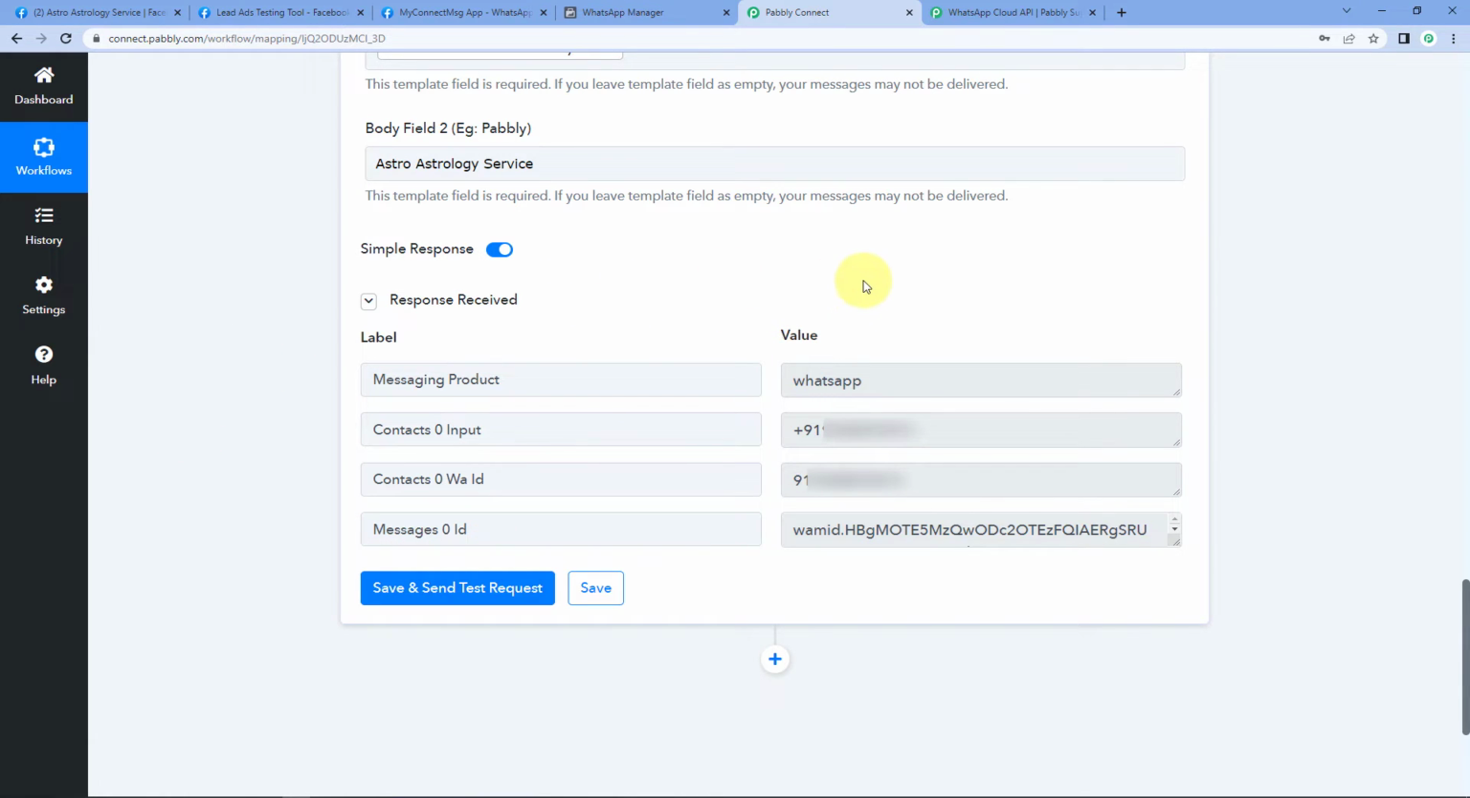After clicking on save and send test request, we can see that we have received a response over here, and this response seems to be a very positive response for us. This response shows that a WhatsApp message with our selected template is now sent on this particular number which we have entered on our Facebook lead ad form. It means the number which was entered by our new Facebook lead in our lead ad form will receive a WhatsApp message instantly. So let's check the WhatsApp account.